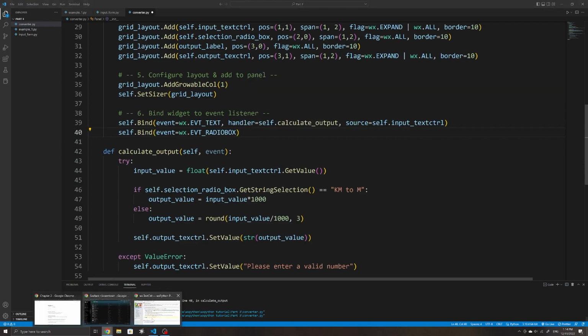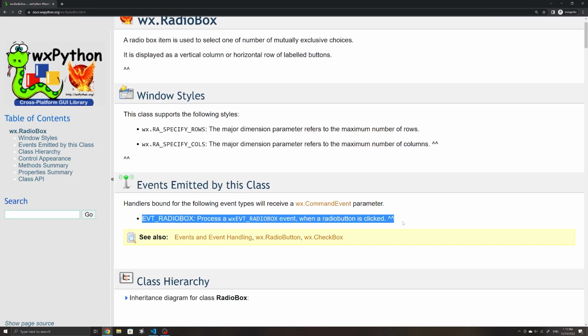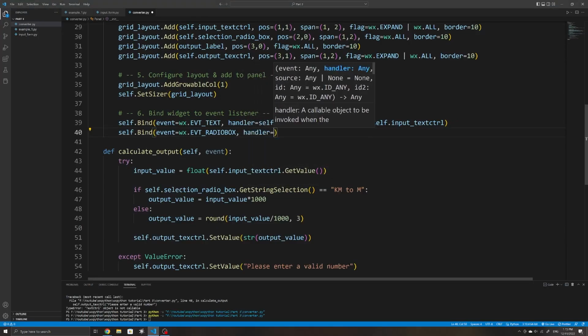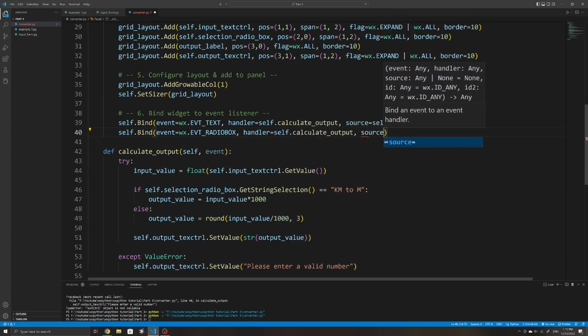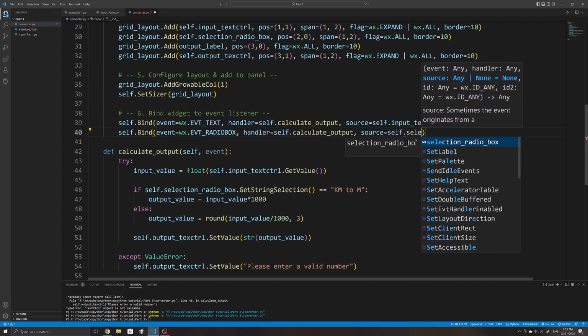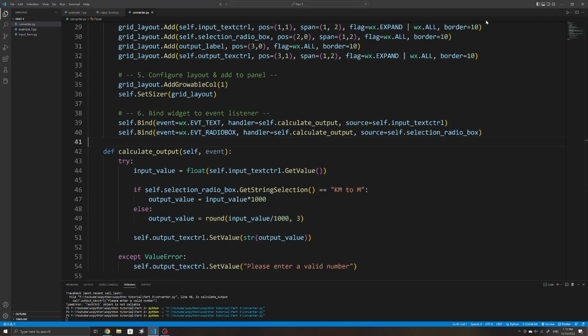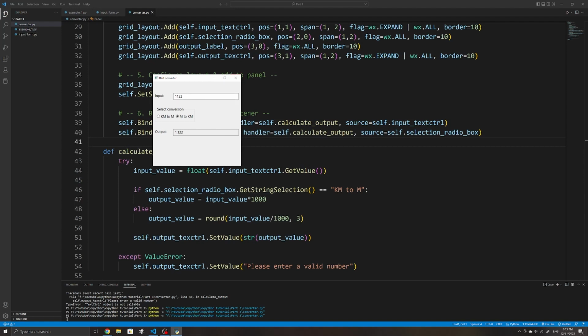And within the documentation, we can see that this event is emitted whenever the user selects a new radio box. So I'll bind it to the same calculate output method, and the source being the radio box, so that the calculate output method will be executed if either the user has entered some new text within the text control, or if they have selected a different radio button within our radio box. Alright, and now we have the completed unit converter. Feel free to experiment with the different colors for this application or different types of events, but I'll leave it as so for now.